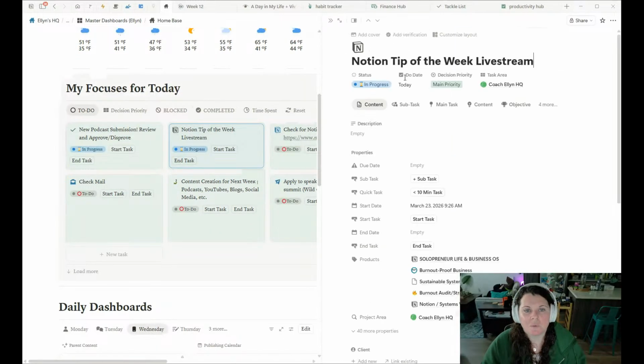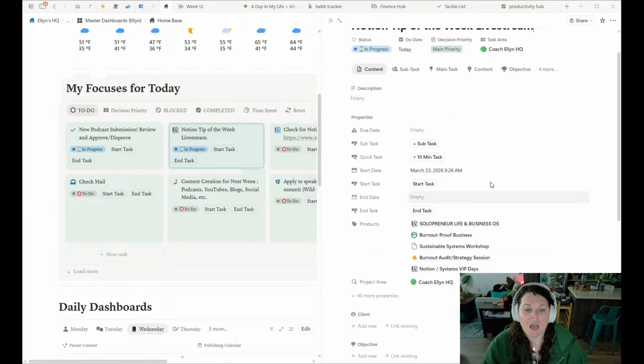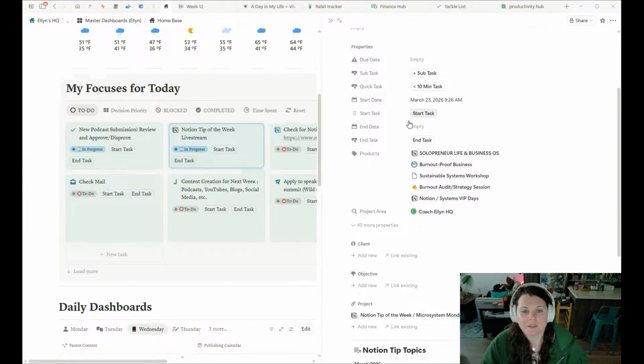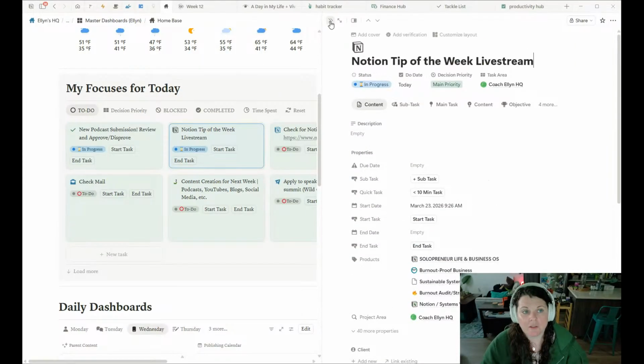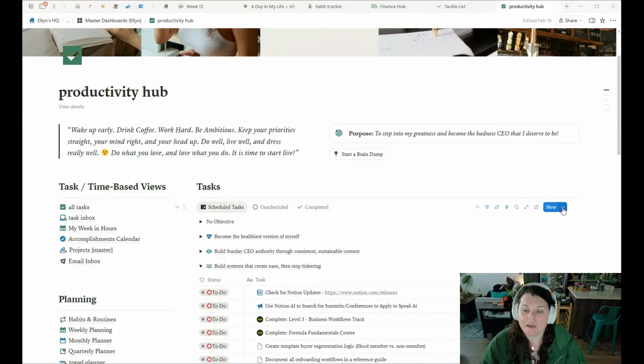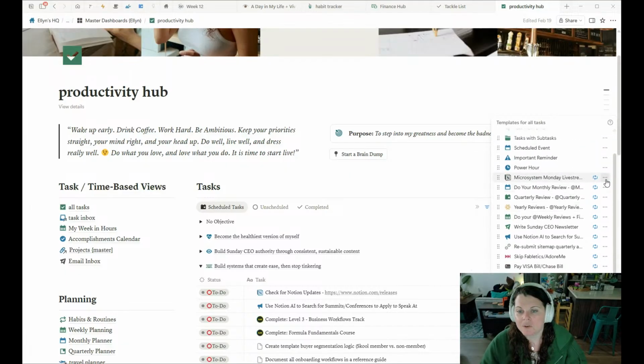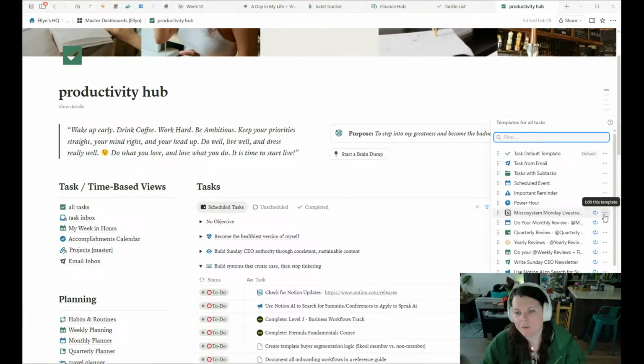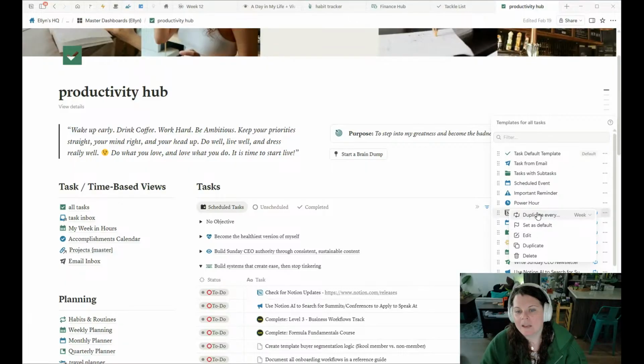A new Microsystem Monday, which used to be called Notion Tip of the Week, is added here. And I started tracking this one just before I started the call. So that is a simple way we can add things as well. You can also access it on this main view here by going to the three dots. And then you see the duplicate every right here. And it's the exact same view we just saw in the other one.